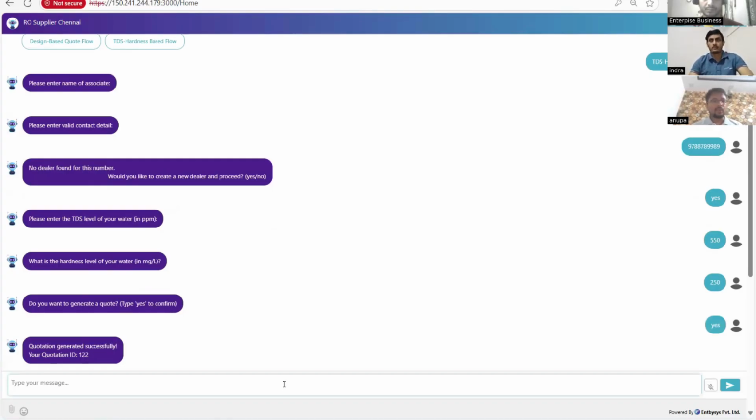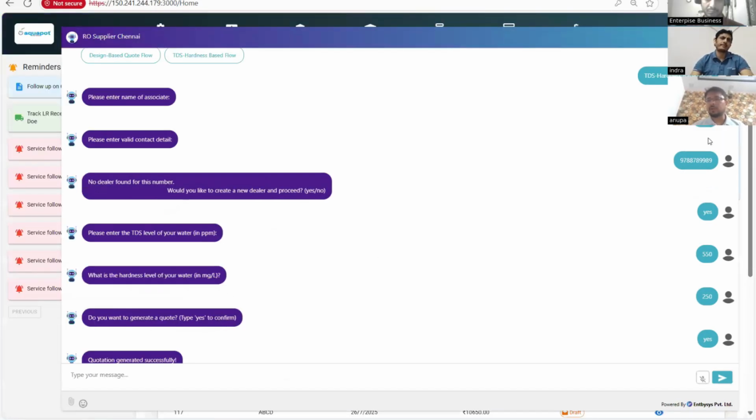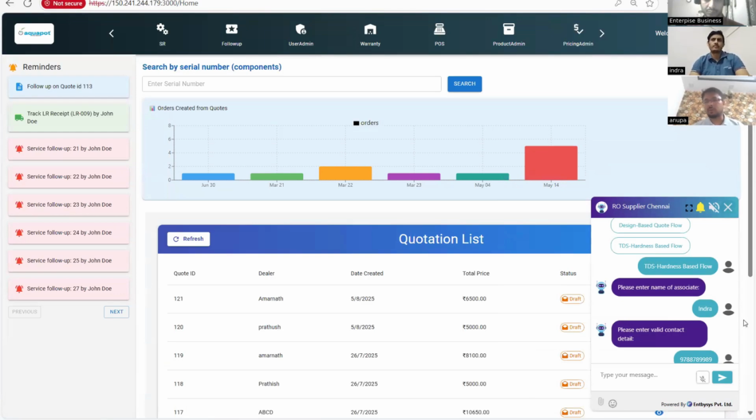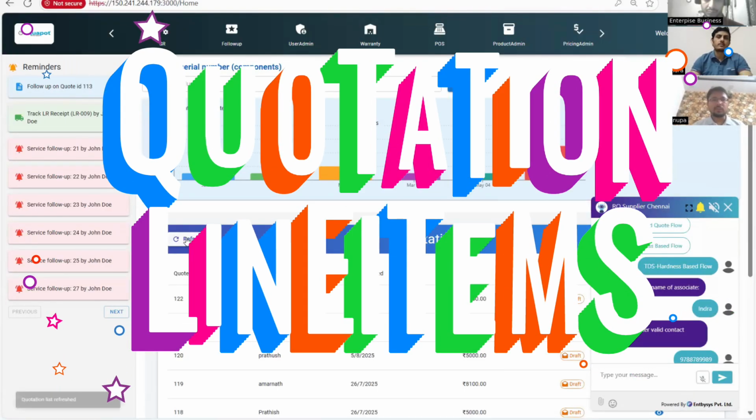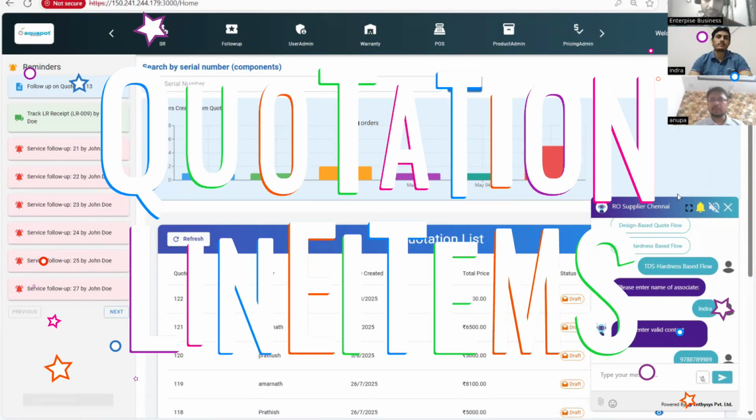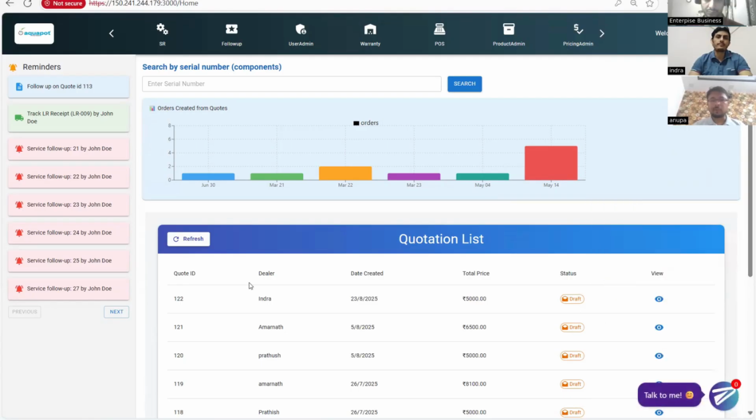Now you can see a quotation is generated, and the quotation is associated with one ID, which is 122 here. So now you can simply minimize the chatbot, or you can even close the chatbot. But you have already got one important piece of information, that 122 is your new quotation which has been generated in the application. So now just refresh the quotation list, and minimize this chatbot. Now you can see 122 quotation has been created.